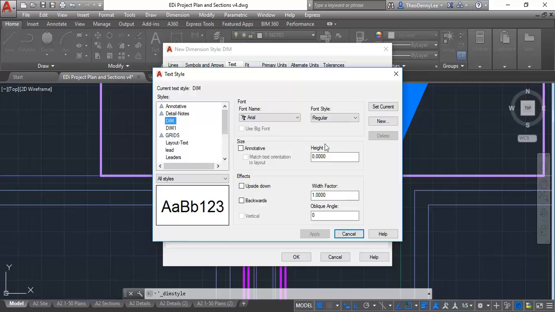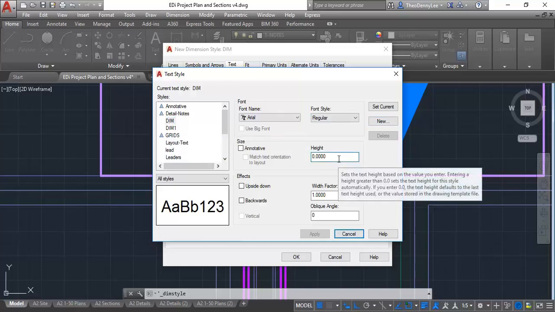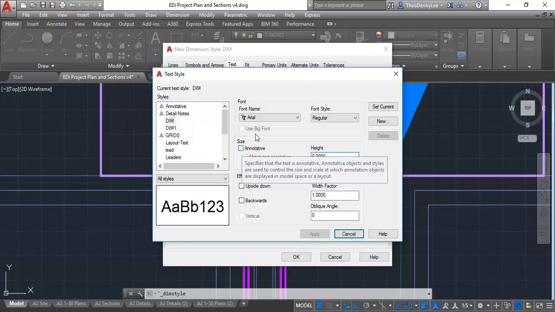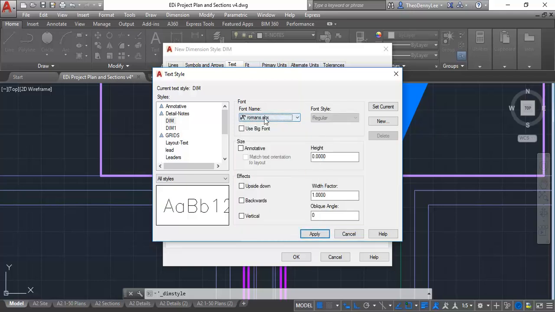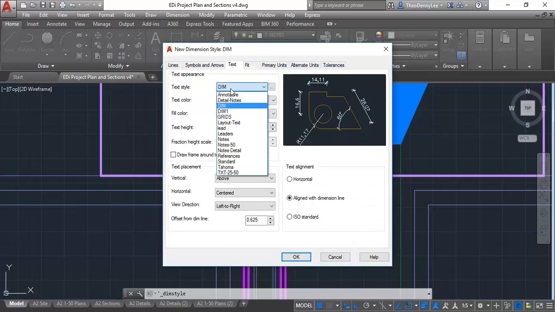And then make the height 0. Just leave it at 0. Don't tick anything, and make the font whatever you like, but I'm going to make it the same as I just did with Roman S, simplex, the S stands for simplex. And then apply, you have to click apply, and then close. So then you can choose dim from the list. And then make the text height there 2.5.